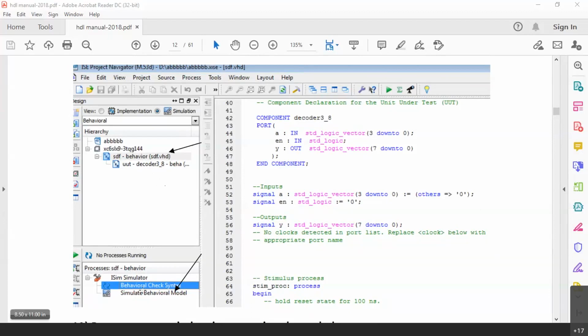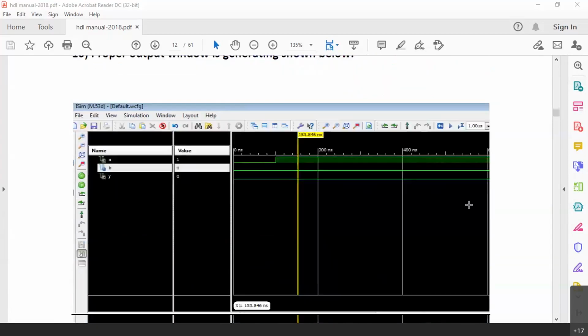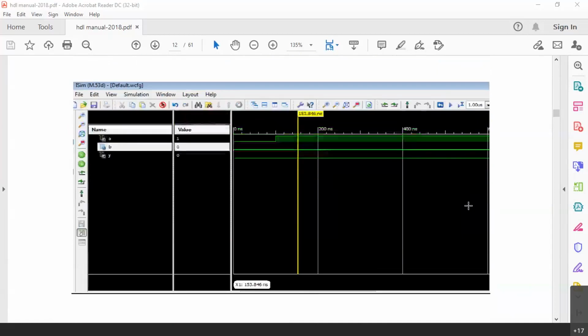Now you have these two options: behavioral check syntax for the test bench also, then simulate behavioral model. Once you click on simulate behavioral model, the output will be plotted on the screen. You can see this here. A and B: A is given initially 0, then later on A is given 1, while B remains 0. Output Y is given here. You are seeing a waveform on the screen, can you tell me which particular logic this is?